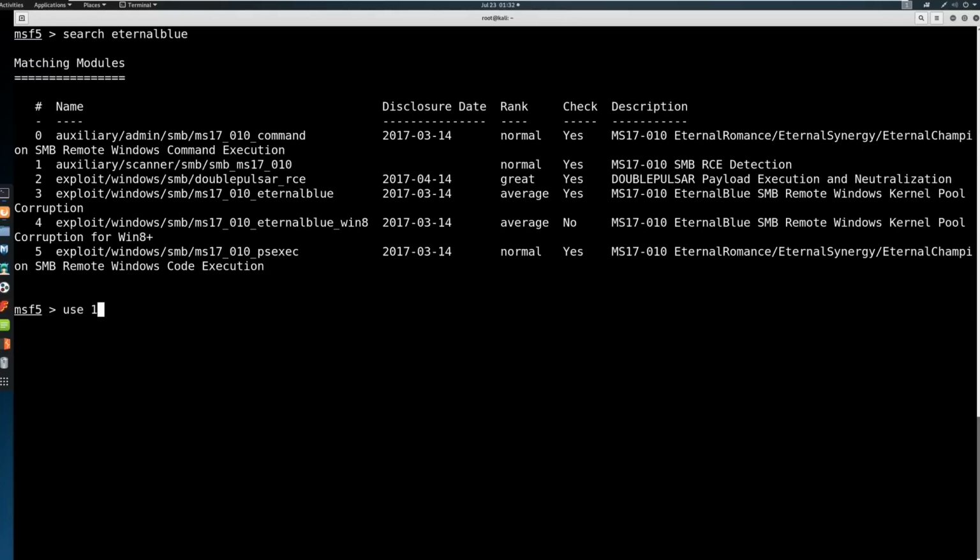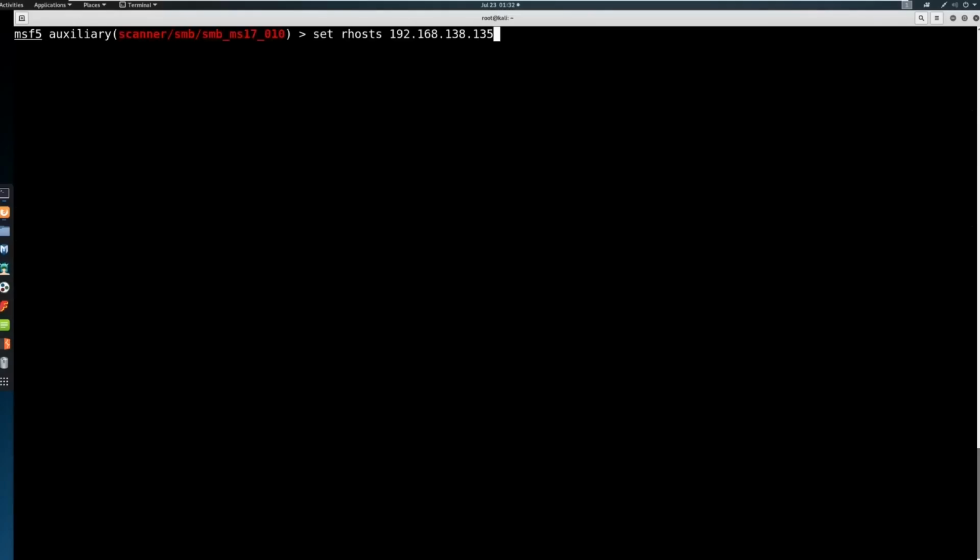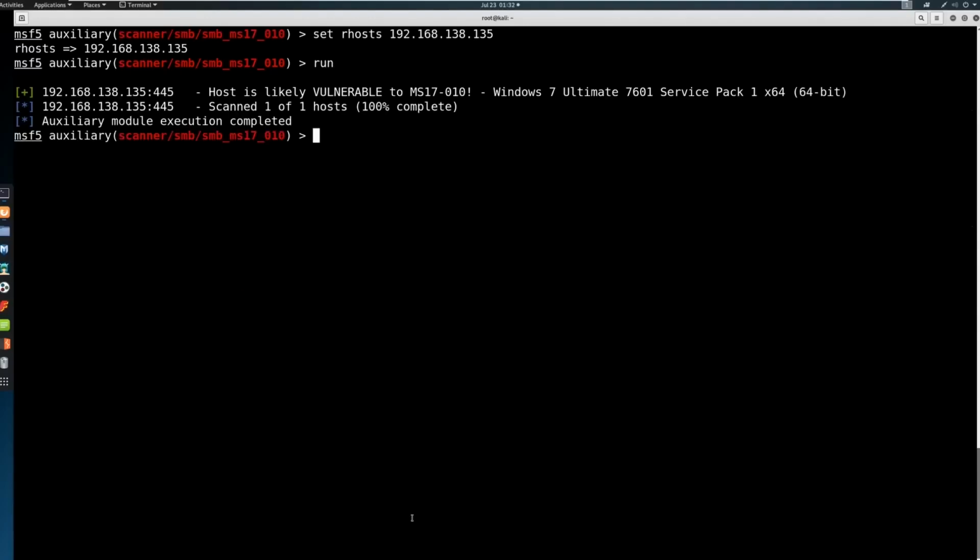So let's go ahead and just say use 1. And we're going to go options in here. And all it's going to do for us is we're going to provide it with an R host. We're going to run it, and it's going to provide a check. Okay, so we can just say set R host to 192.168.138.135, whatever your IP address is. And then I'm going to say run. And it says host is likely vulnerable to MS17-010.